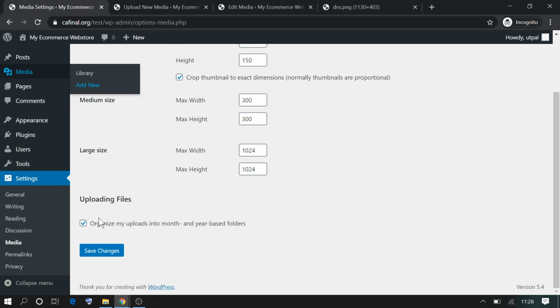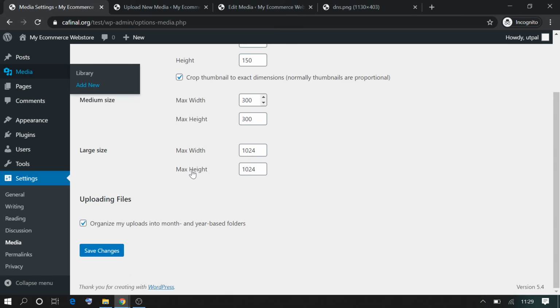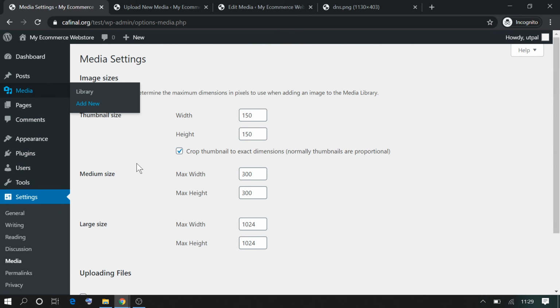So in case you don't check this, it will be saved somewhere else. It will not follow the month and the year pattern. However, I personally recommend it to be in this manner, so it's easy to organize your images, and you can also download the images which you uploaded in the month of April and month of March and so on. So ideally you should not make any changes to the media unless you know what you're doing, and if you have some other preferences.